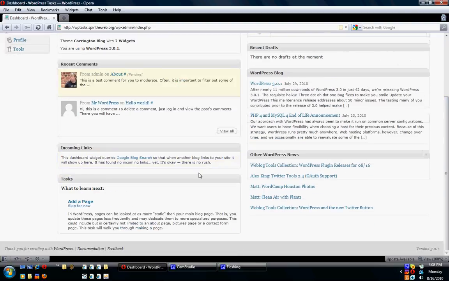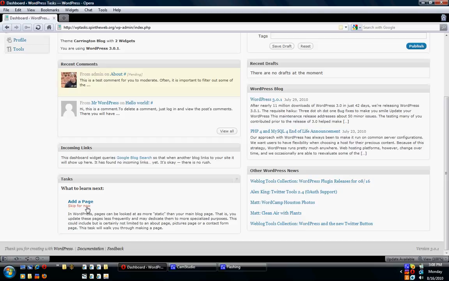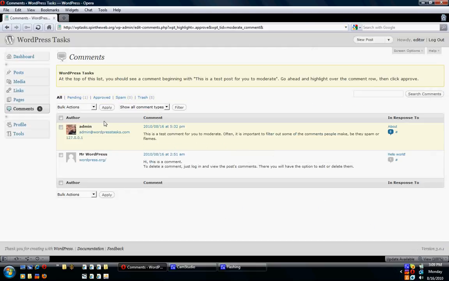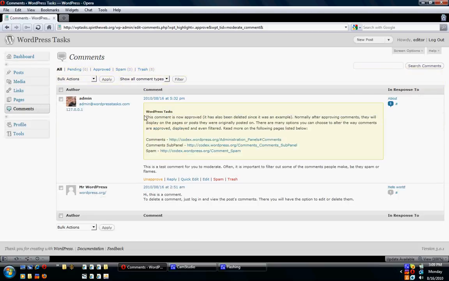And I'm actually going to skip add a page. I'm going to skip add a category. I'm going to skip add a post tag. I'm going to do moderate a comment because that one's pretty cool. Okay. And so it's asking me to just hit approve, which I will do. And then it once again shows us this.